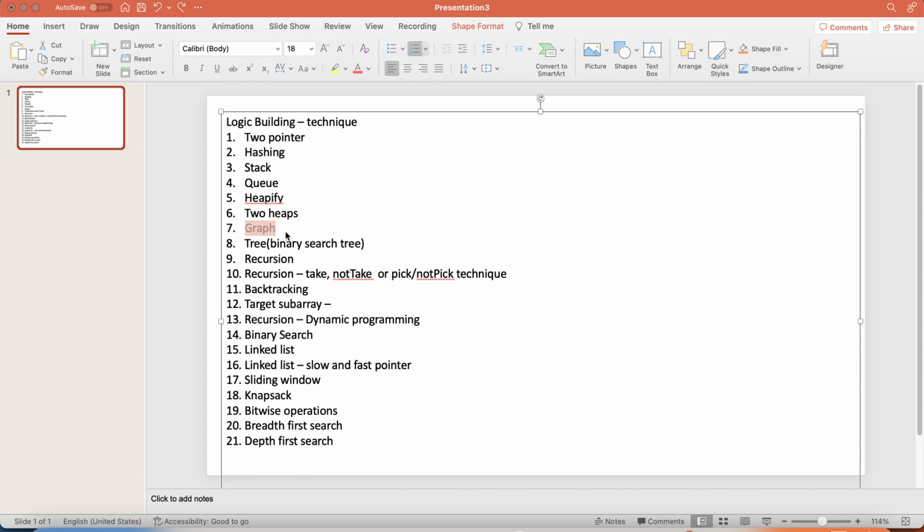Let's deep dive into graph today, and we are going to look at the problem if path exists in a graph or not.